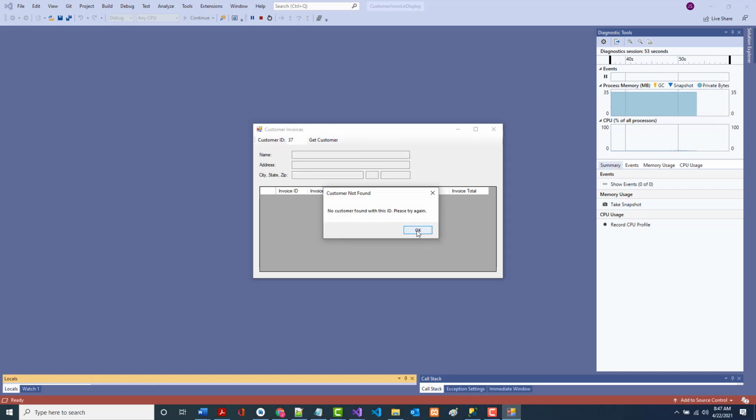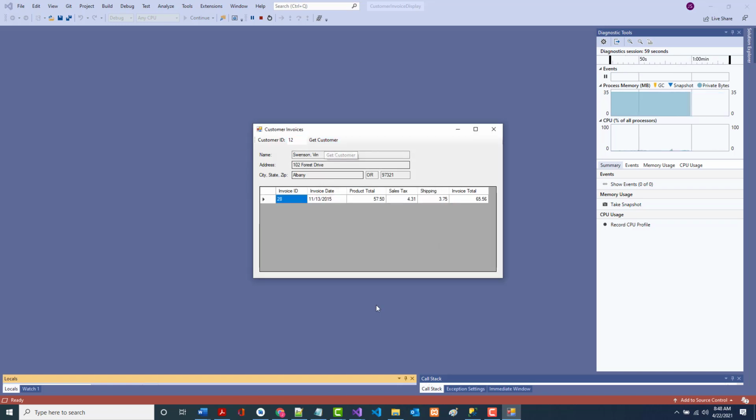No customer found with this ID. All right. There is one. Not much, but you can see it. So there is one person, there's the invoice, there's the products, etc.